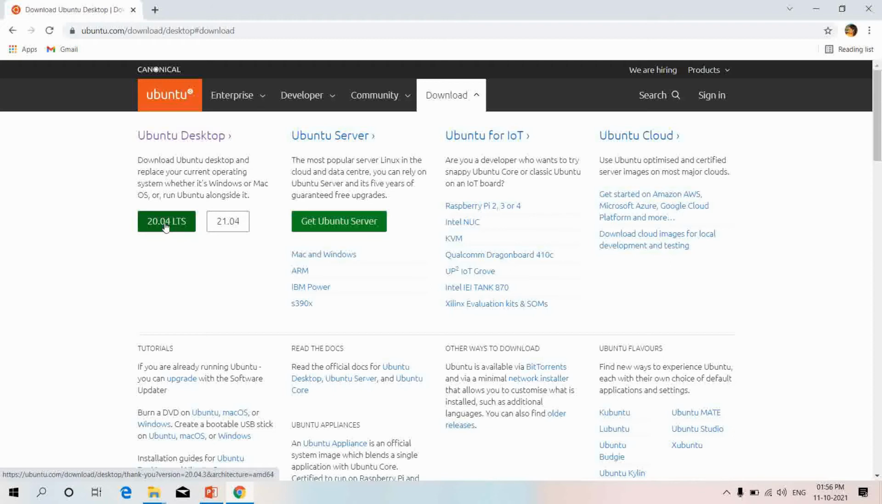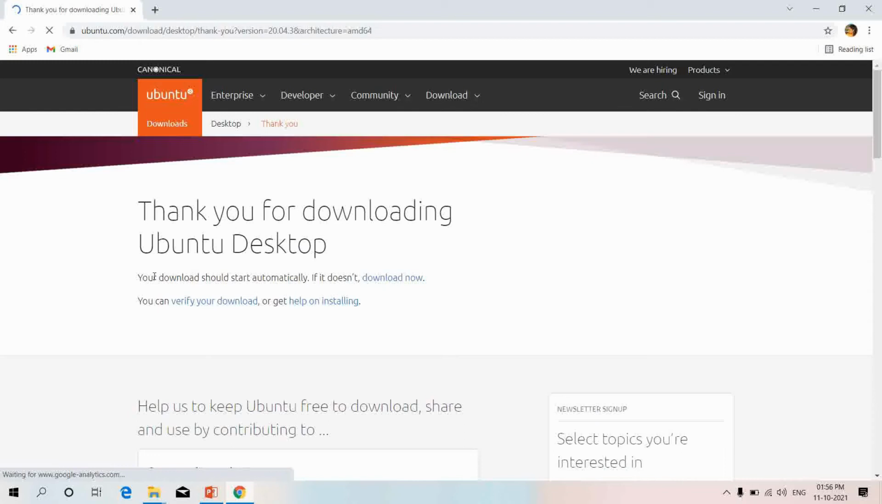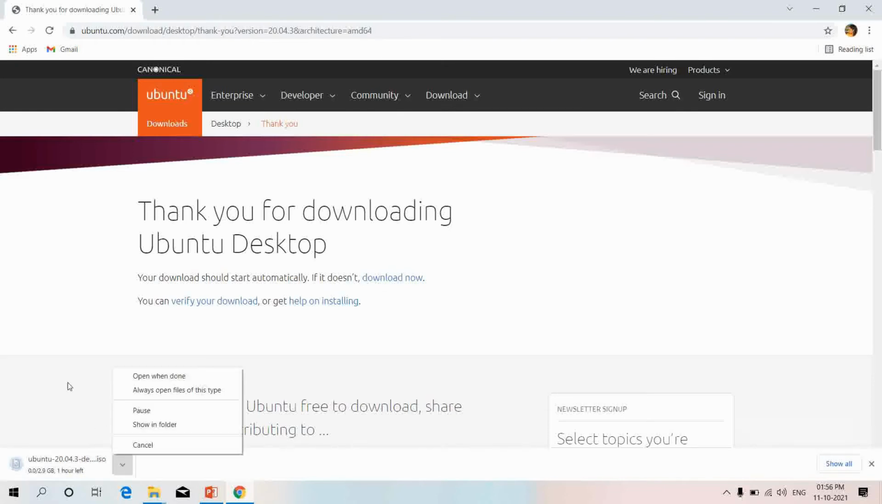This file, I'll click on here, and as the downloading starts, the message appears here: thank you for downloading Ubuntu desktop. And as you can see, my download has started, and as I already have the downloaded file, I'll pause this.